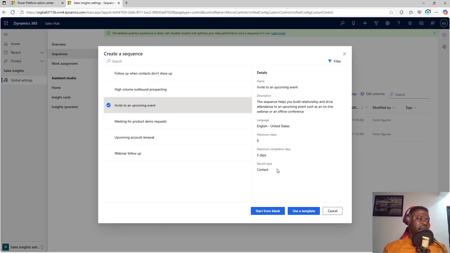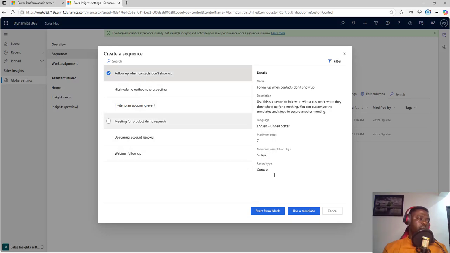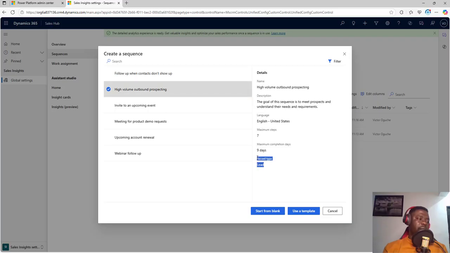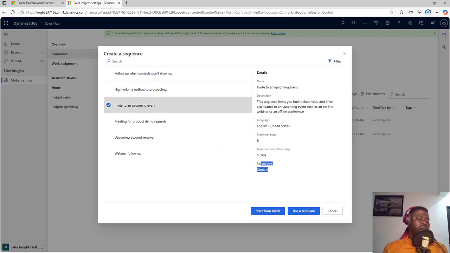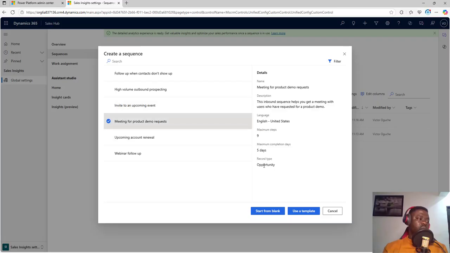And each of these templates tells you the entity it is speaking to, right? For this one now, this sequence can only be added to a contact record. Like this one, follow up. This one can only be added to a contact. This one can be added to a lead. This one can be added to a contact. So this one can be added to an opportunity. So that's basically how you know.